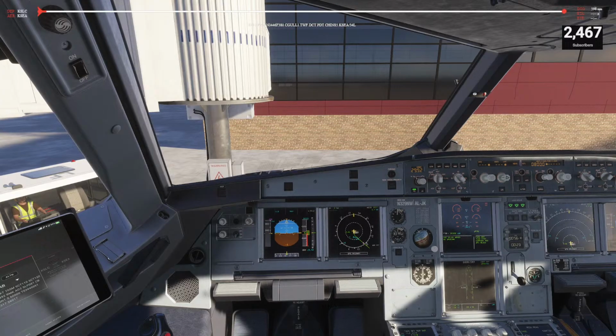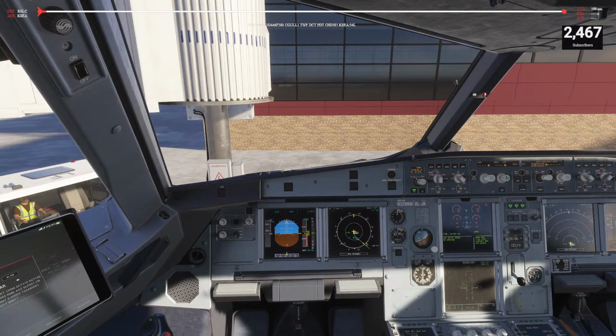Sync weather, we did that. Copy clean speed, we did that. Initialize wind, altimeter, departure page, iPad. Set initial climb, and we are ready for pushback.